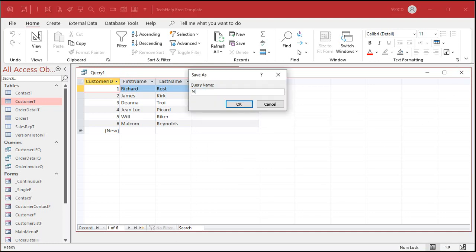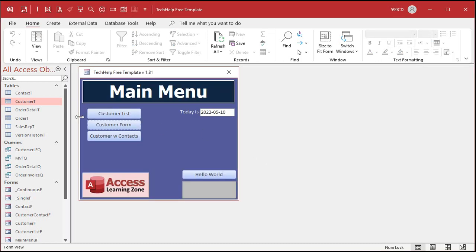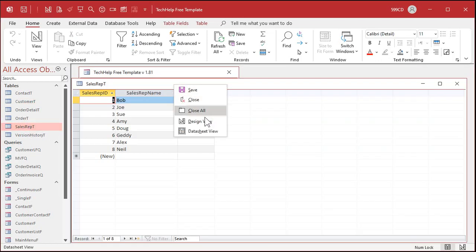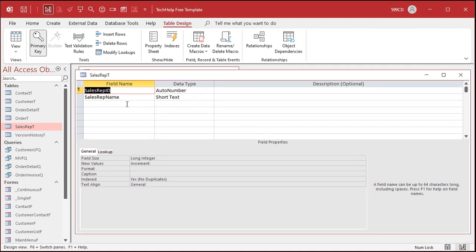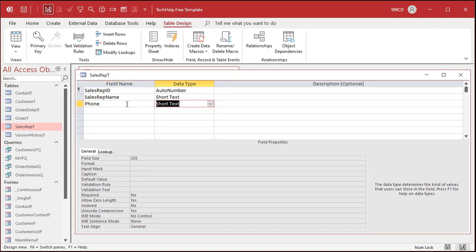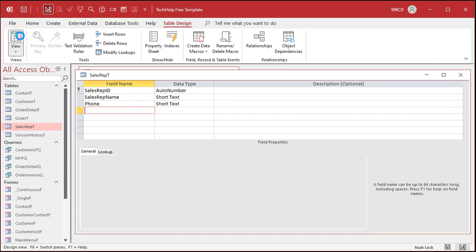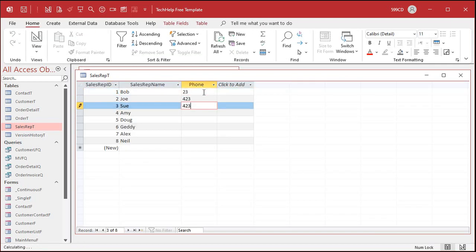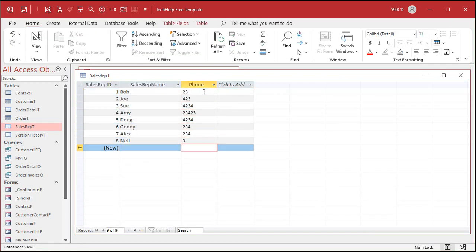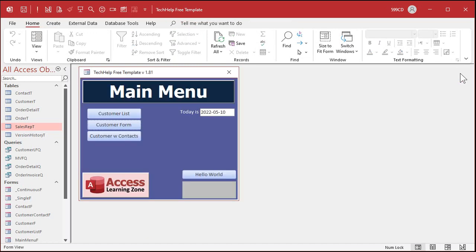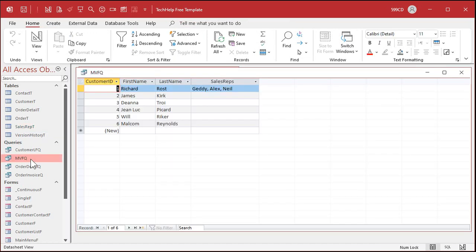I'll save this as my MVFQ, my multi-valued field query. And let's say our sales reps table has some other bit of data in here. Let's put in just phone number, whatever. Okay. And I'll put a couple phone numbers in here, whatever. Okay. Now, how do I get that information to show up in here?